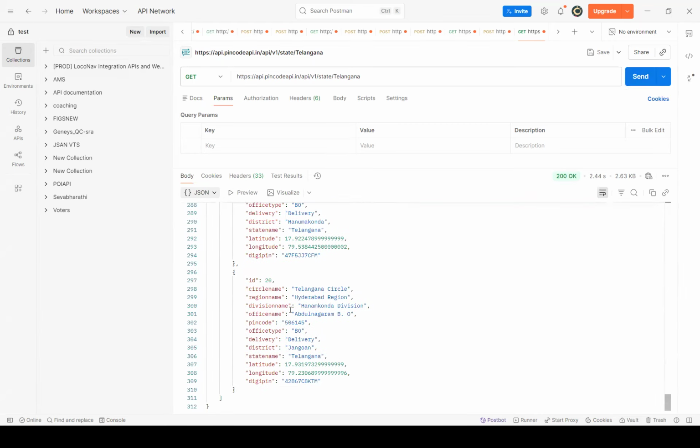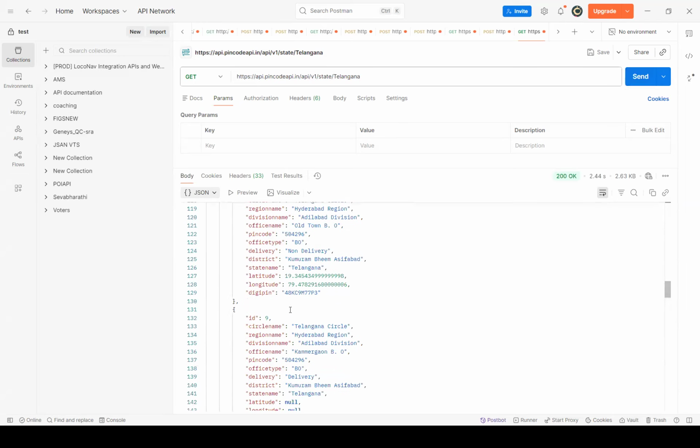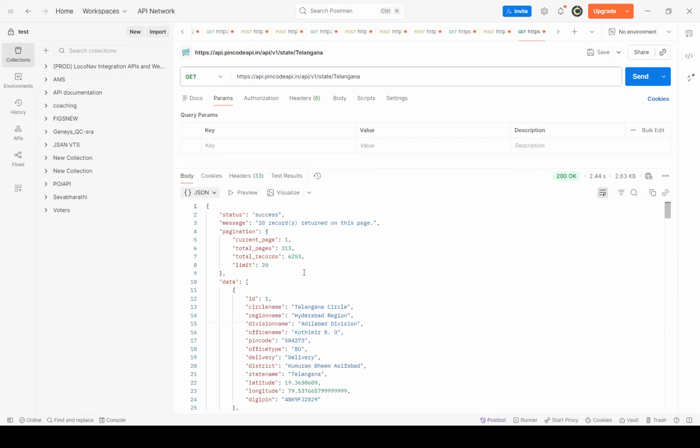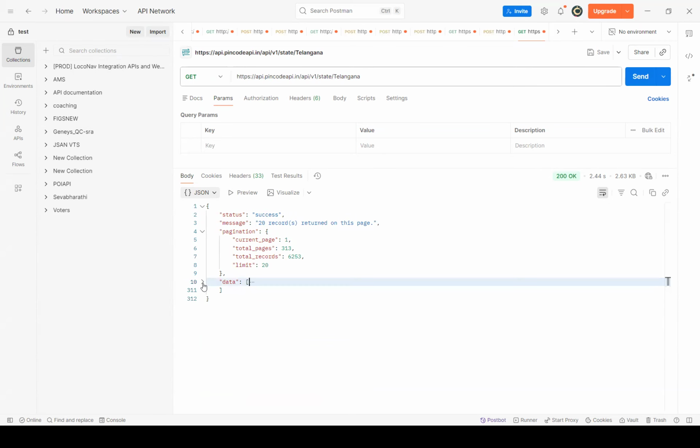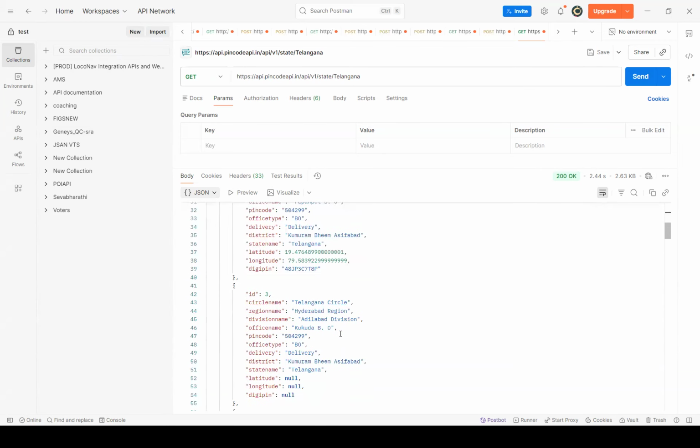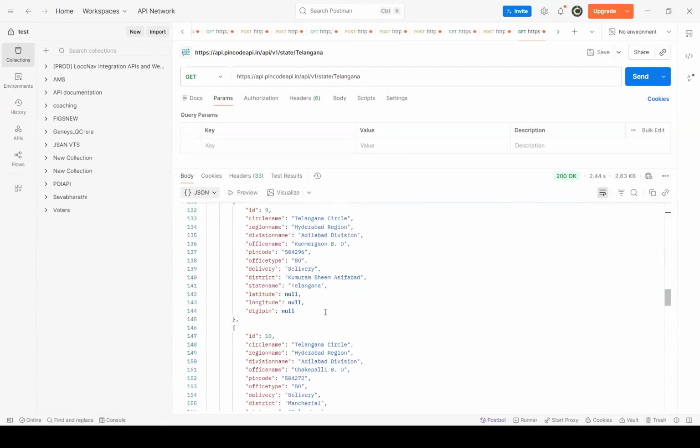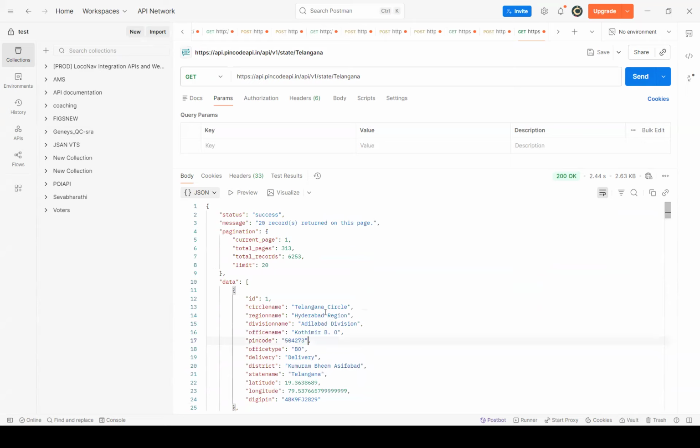So without implementing this REST API in your main application, first you have to check the API and its result in Postman. Like this, we are getting all this data here. Understood till this point? Any problem? No issue, guys? Understood this thing? Yes, sir.